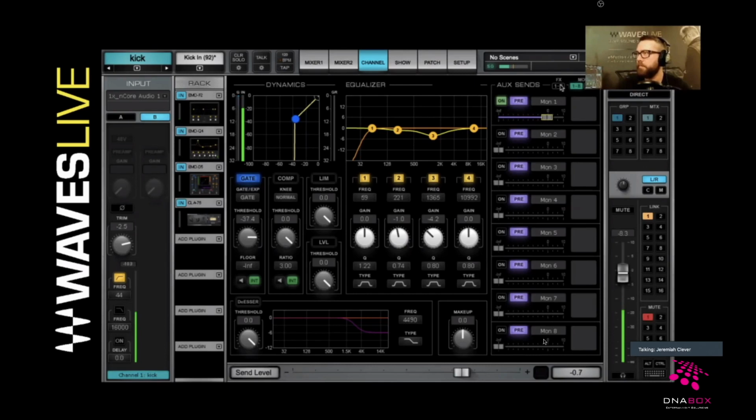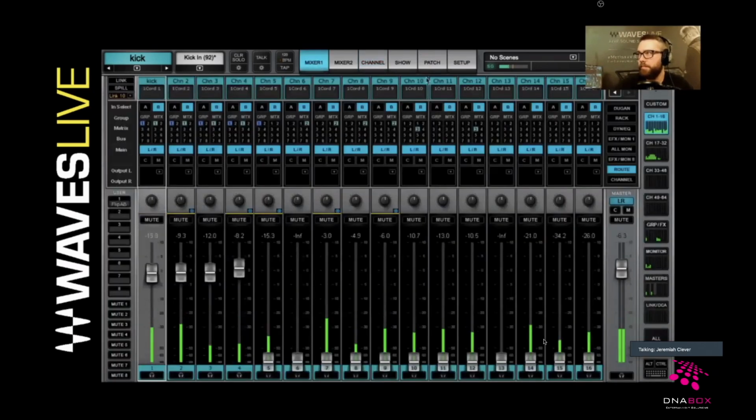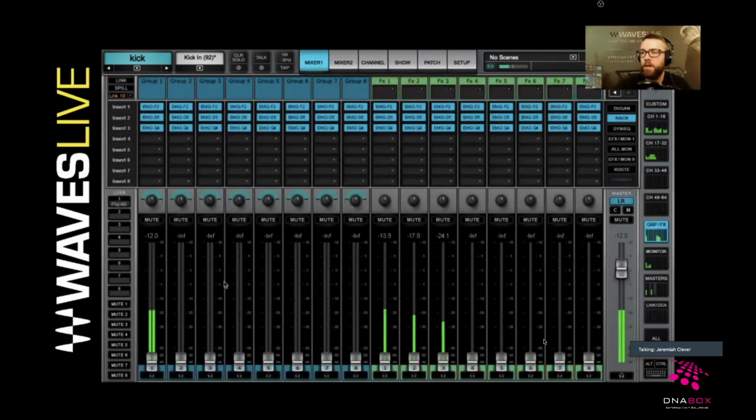So I'm just going to send some level to effects bus 1 from this channel. I'll do that off the input, and then I'll also do monitor 1 through 8 on monitor 1. I'm actually going to flip this effects bus to post-fade. And then again, I've got my output assignments over here to the right if I want to change any DCA assignments or group assignments.